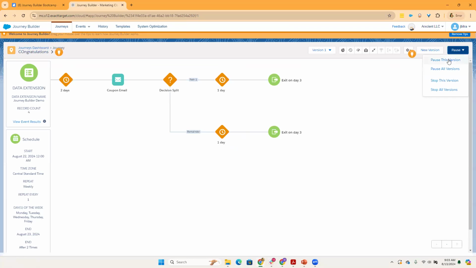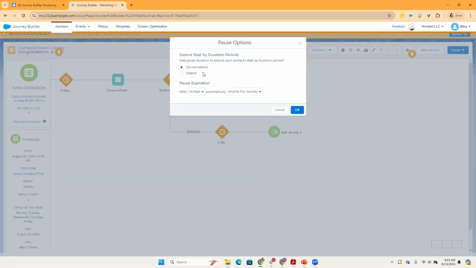This is the place where we can pause or stop all the versions or just this version. So 14 days or extend based on the verified duration period, or do not extend. Whenever this period ends, just move ahead with the next steps. That's where we define that.